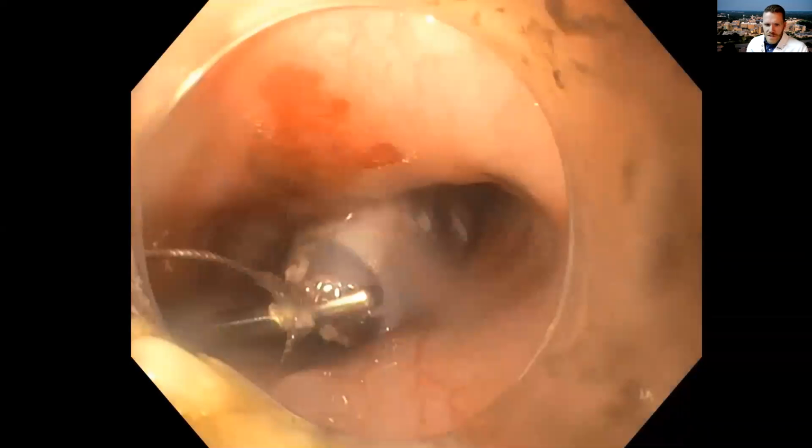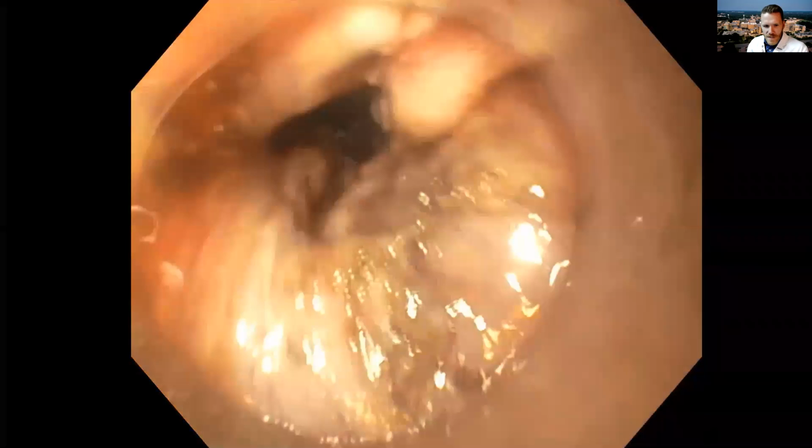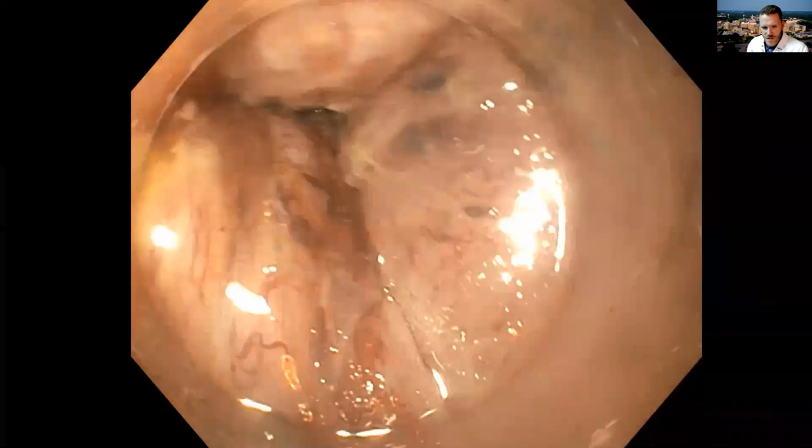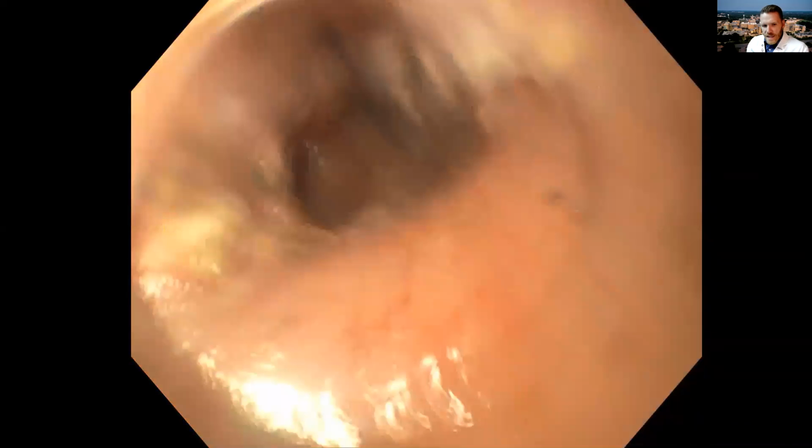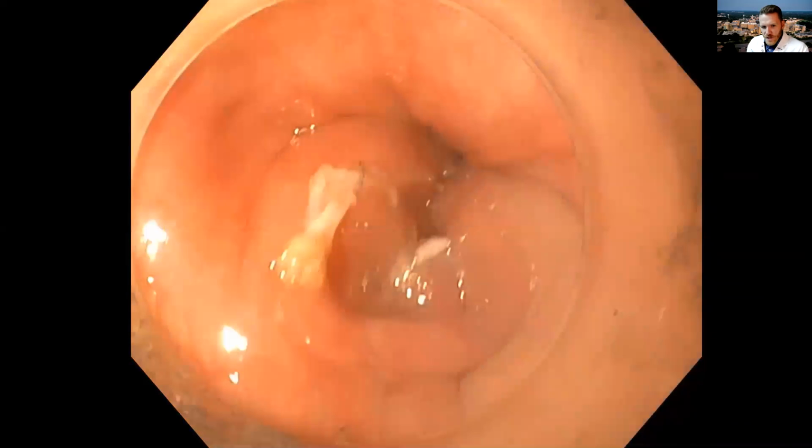And then we're going to get just a quick last look at what's left behind, sort of that bare area of muscle. You're going to look for any perforations, any bleeding, but that's going to remain uncovered, and a very low rate of leak and perforation, but something that we have to be attentive to.